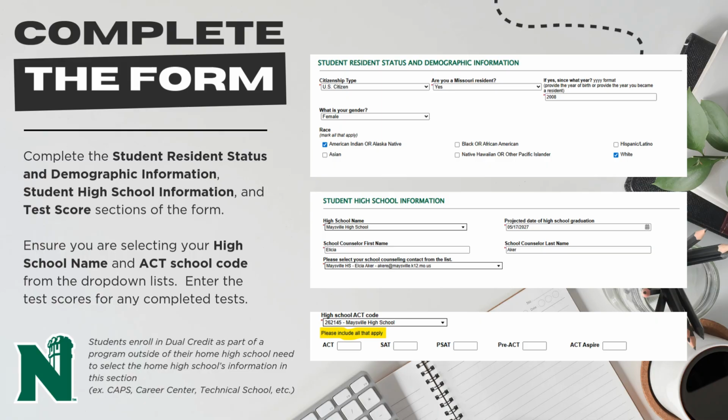Note there's also a student high school information section where the student will list their high school that they currently attend, their projected graduation date, and then the high school counselor that will be reached on their behalf. If for any reason you do not see your high school counselor or designated school person listed in the drop-down box, please contact the dual credit office.